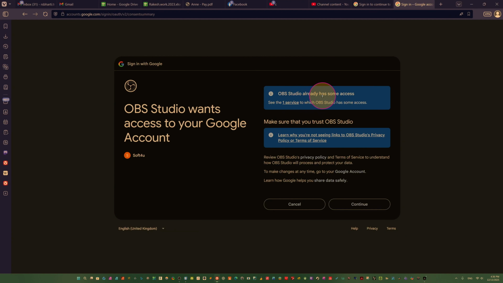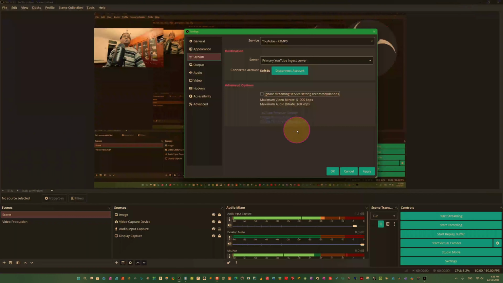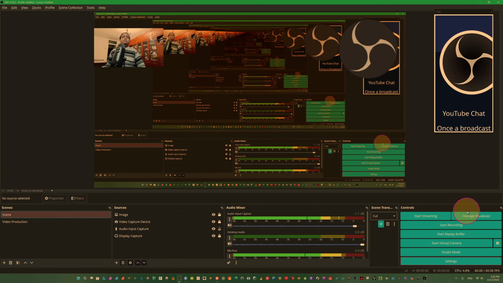Okay, OBS already has some access. You can read all this. We don't read, just click connect. Authorization completed successfully. You can now close this and you can start from here. Apply. Okay, we have set up, and from here we can just click and start live streaming. You see here, manage broadcast. Here you can click start streaming.